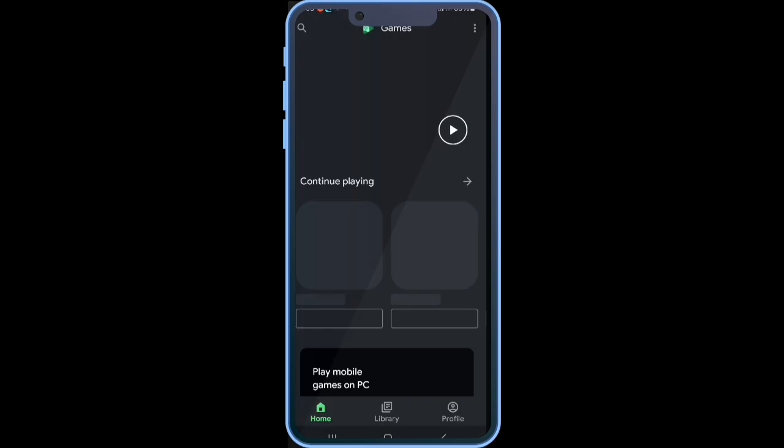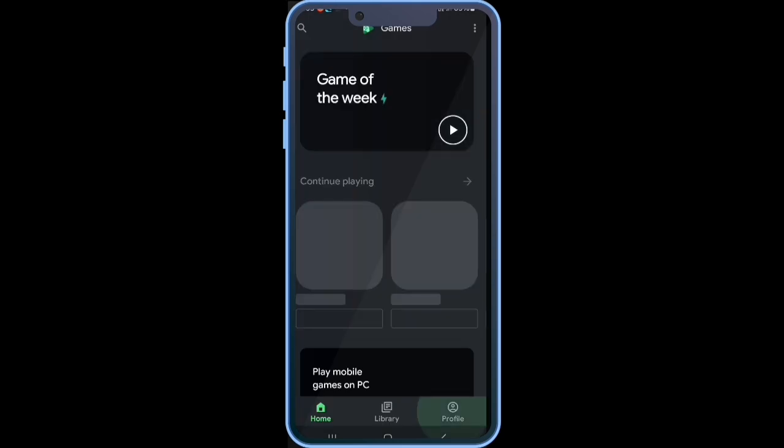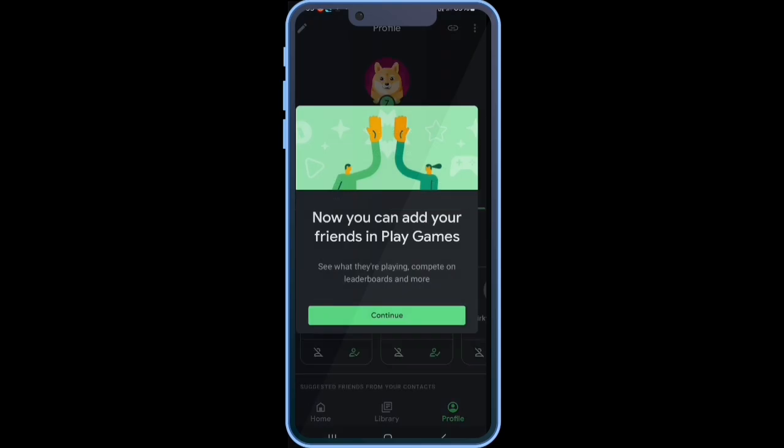When you open it, you'll see your current profile at the top. That includes your gamer ID, profile picture, and level.